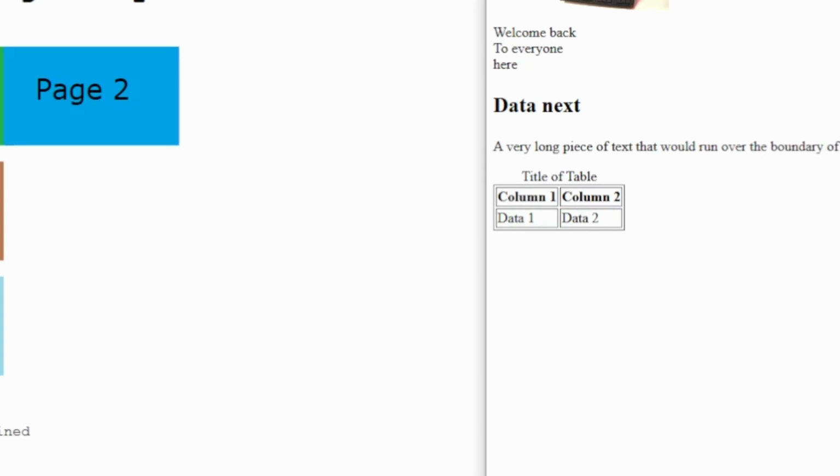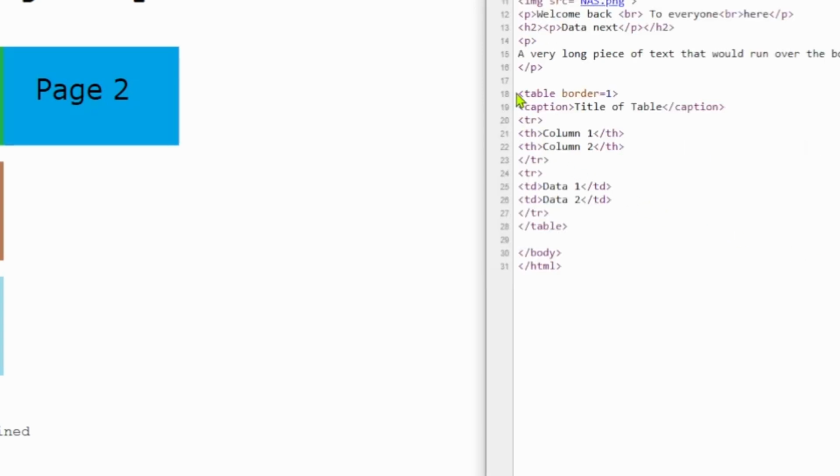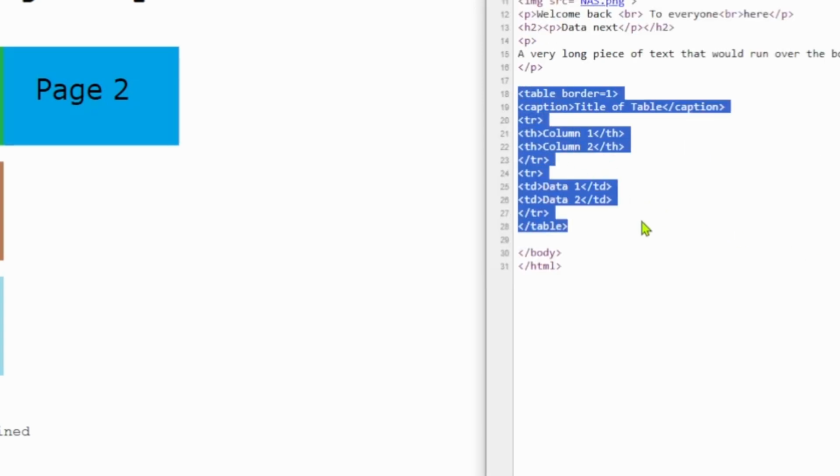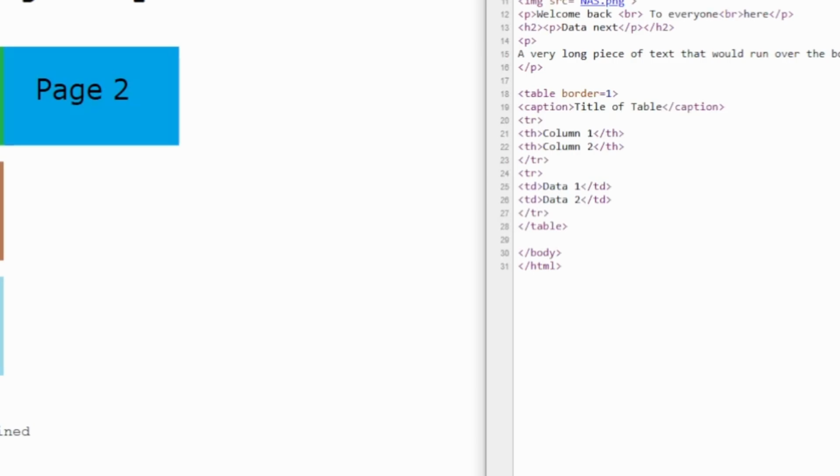If we have a look at the source of this, we'll see here is our table construct, starting with a table tag, followed by a caption which contains the title of our table, followed by two rows of data. The first row is using the th tag. These are column headers. The second row is a data row using the td tag. So we're going to extend our code to support this construct.